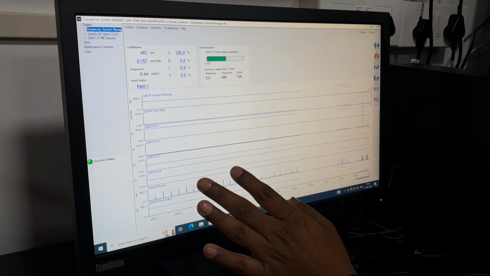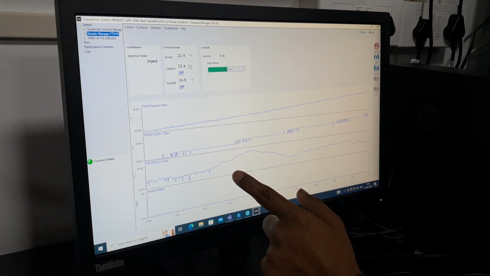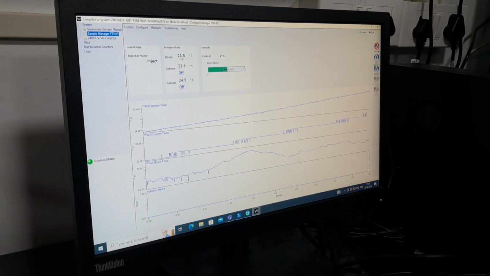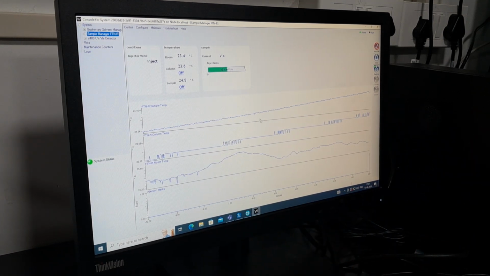Then you can track the sample manager temperature as well here. Click on the sample manager and it will show the room temperature. There is a temperature sensor inside the sample compartment, as well as a temperature probe for the column and sample module, for the sample temperature as well as the column temperature. These sensors are here, so you can set the temperature as 40 degrees or 30 degrees as per your requirement, and that can be tracked here. If there is a fluctuation in the temperature, you can easily come to know.